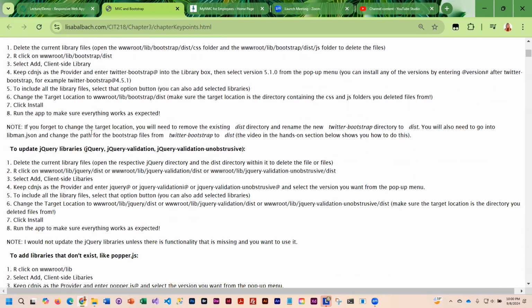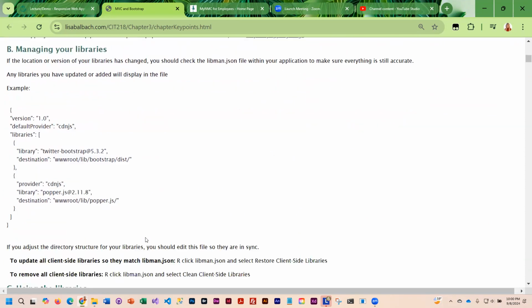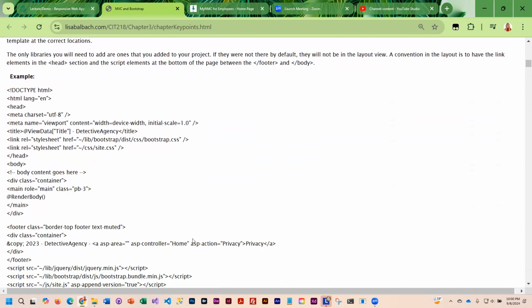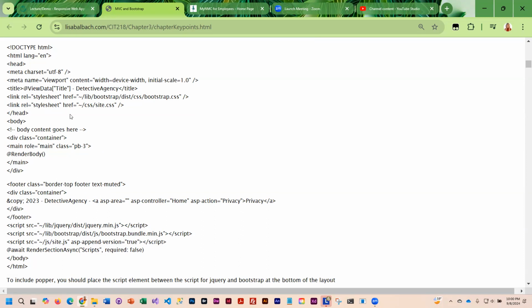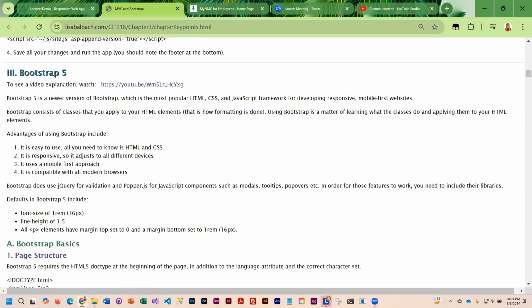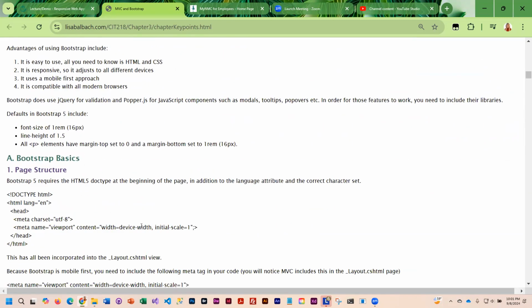So we start with how to update libraries, and where the libraries are located, and then how to pull them in to your Razor page, which is the view. And then you'll get to practice. And then we'll basically be learning all about Bootstrap 5. There's a video you can watch, but we get into the page structure.